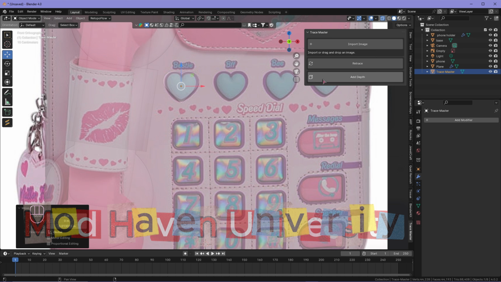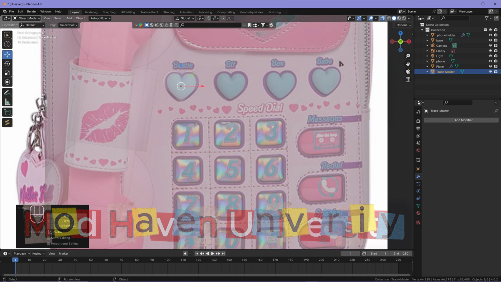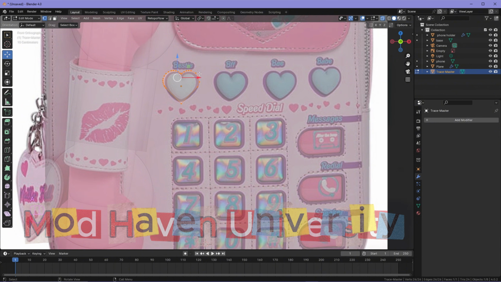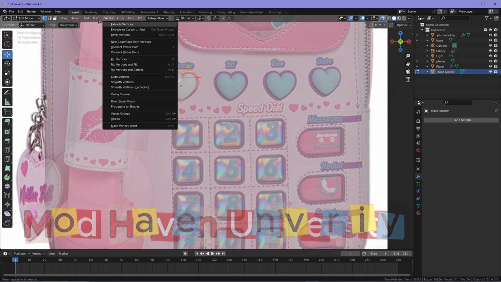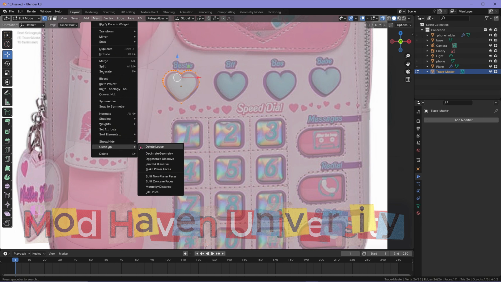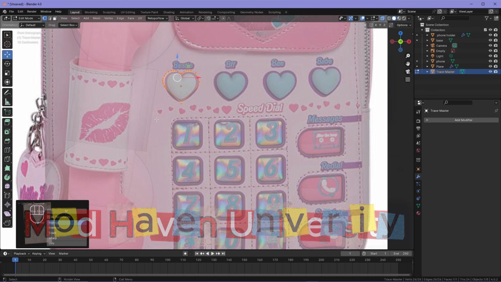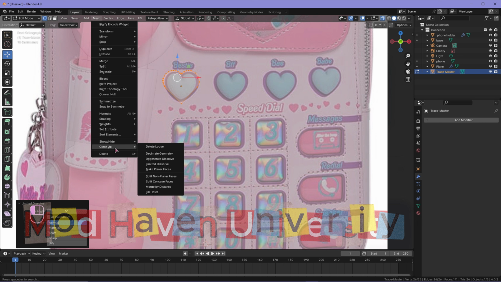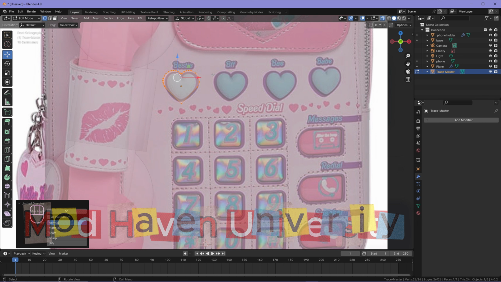All right, so I want to make duplicates of this, but I want them to be on the same object. So I'm going to go into edit mode, select A. Because there's so many vertices on here, I'm going to first go into mesh, clean up, limit dissolve. Sometimes it does it, sometimes it doesn't, but if it doesn't, just keep going.